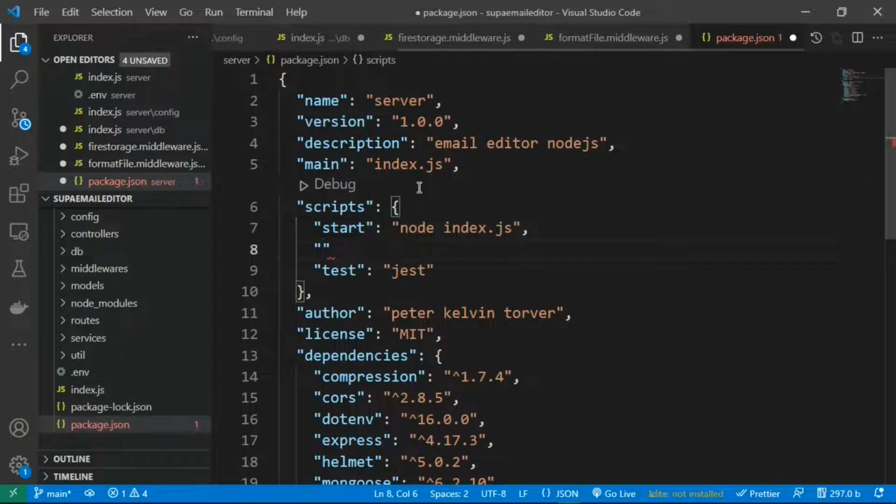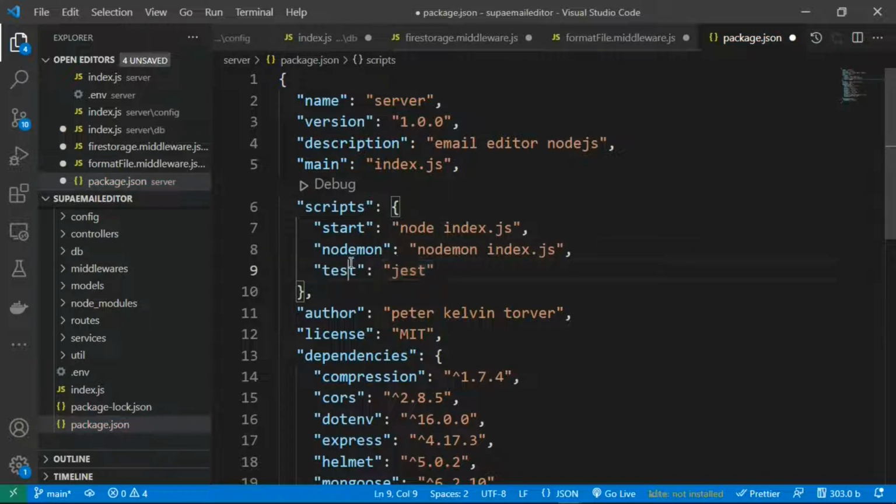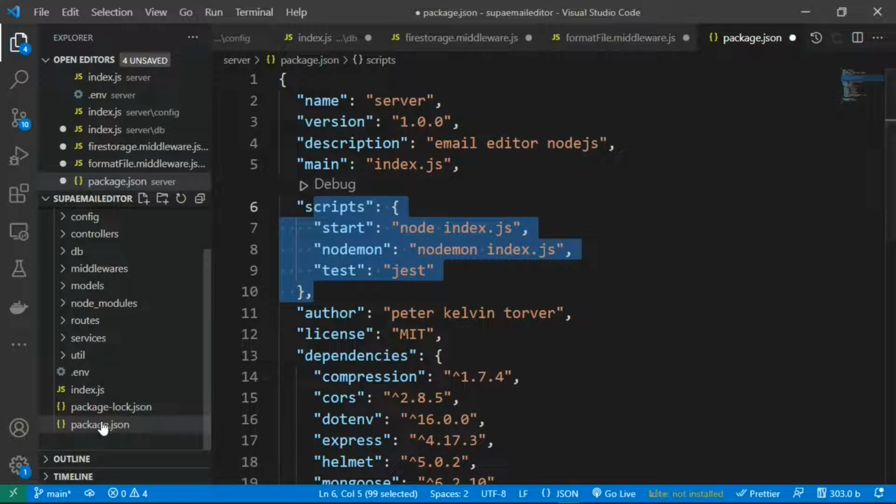The next one, since we are using nodemon, we will create a key known as nodemon, and instead of node, we type nodemon. The reason for using nodemon is that when we are in development and we make any changes, nodemon will automatically restart the server for us. So this is a basic script configuration that we're going to do under our package.json in our server directory.